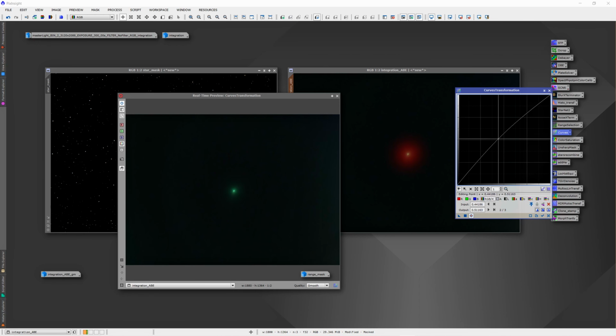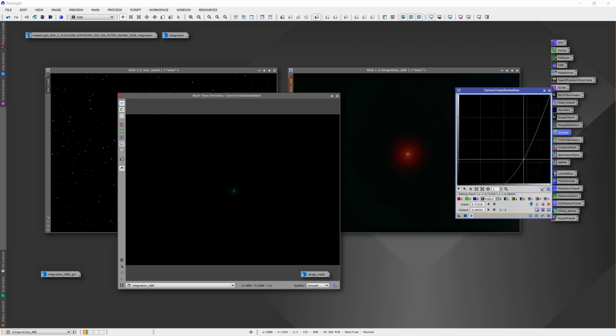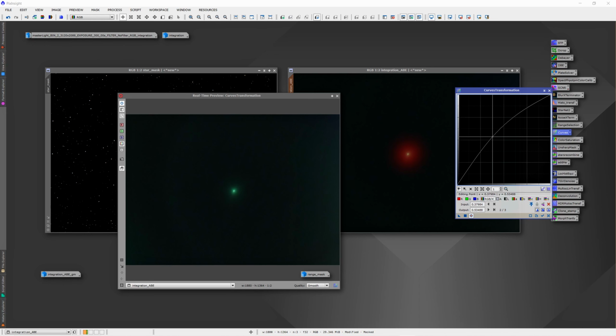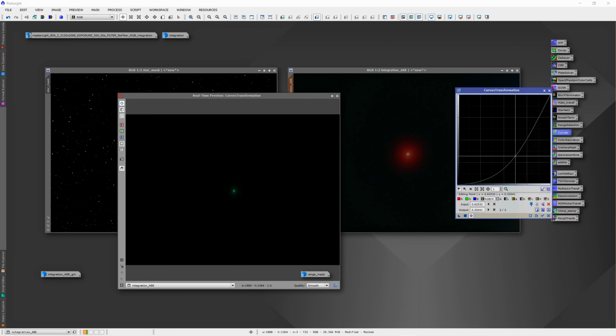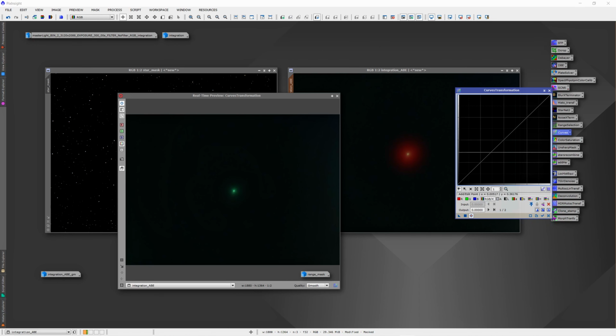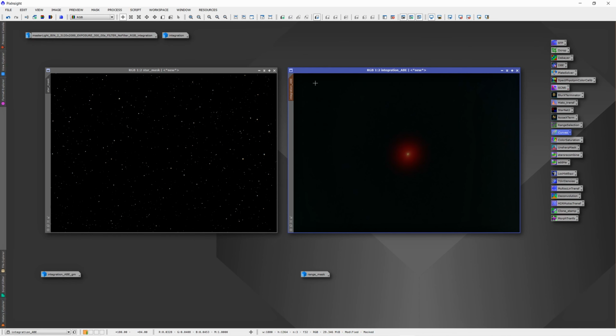But you can see, if you do this too much, you will have an effect on your comet. So don't overdo this. Reset. For me it's actually looking really nice. Maybe just a hint. Close. Now go to mask, remove the mask. And for me this is actually looking really nice.